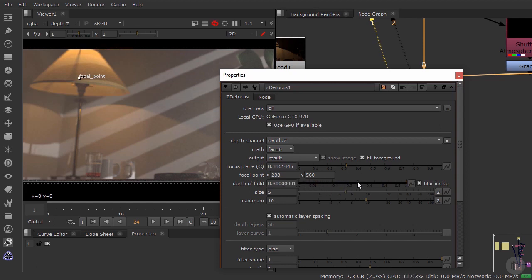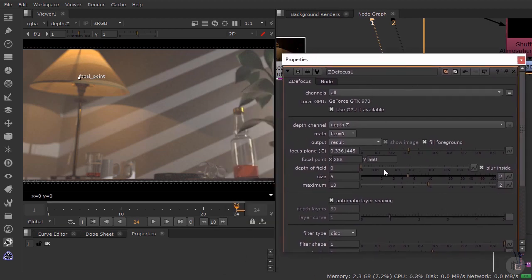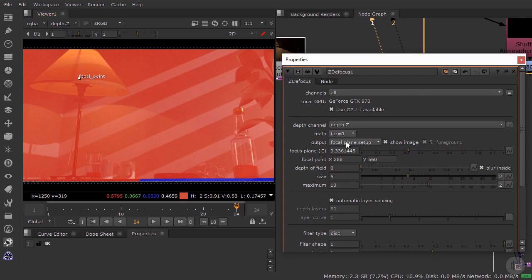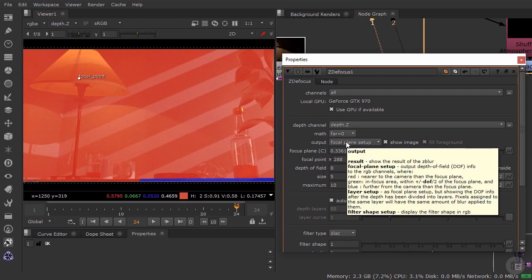Those of you that know a bit about photography will know how this works. The smaller the aperture and the wider the lens, the wider the depth of field, and it's going to be smaller. Now to see what we're doing, especially on the screen request, rather than looking at the output, you can look at this focal plane setup. If I hover over it, you'll see it explains that red is nearer to the camera than the focus plane, green is the in-focus area, and blue is further from the camera than the focus plane.